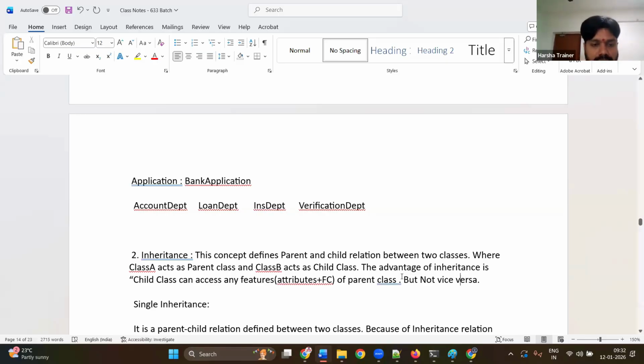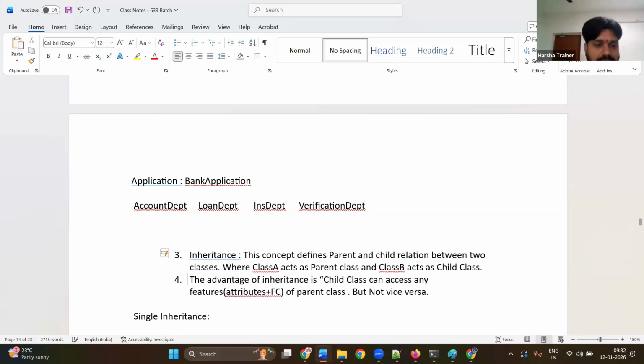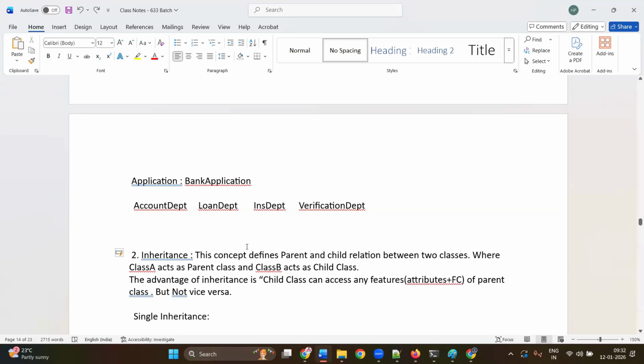What is the meaning of "but not vice versa"? The advantage of inheritance is that the child class can access any features of the parent class, but not vice versa. Which means if the parent has any attribute or functional component, we can access it in the child. But child features cannot be accessed in the parent.